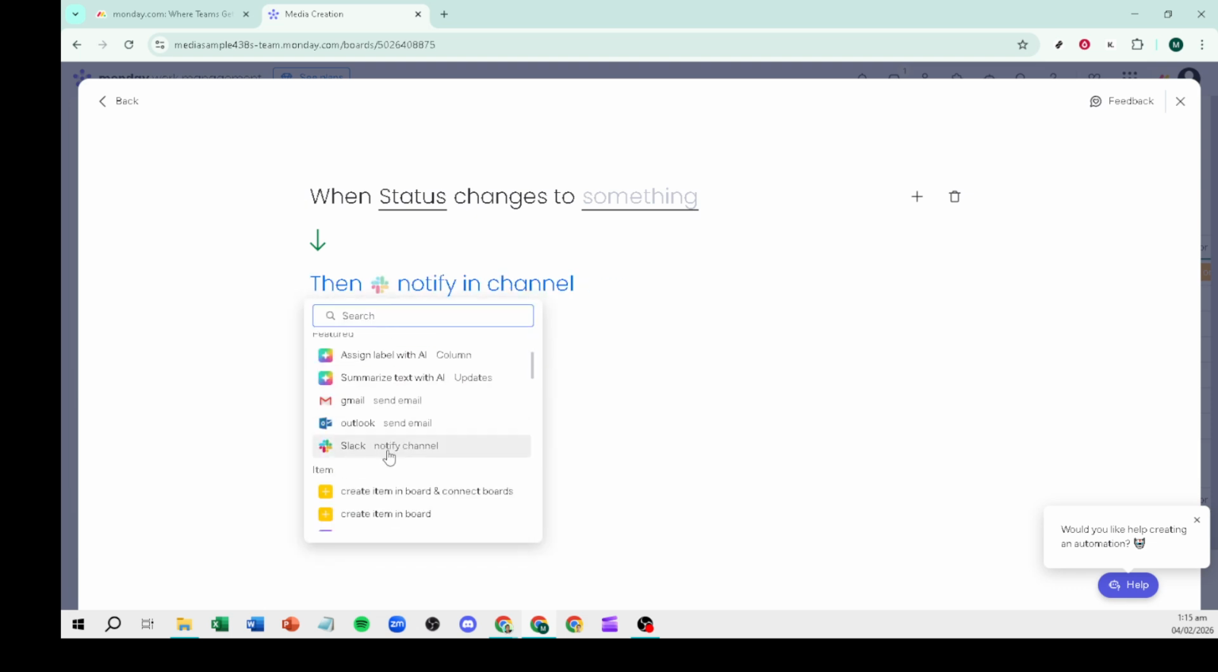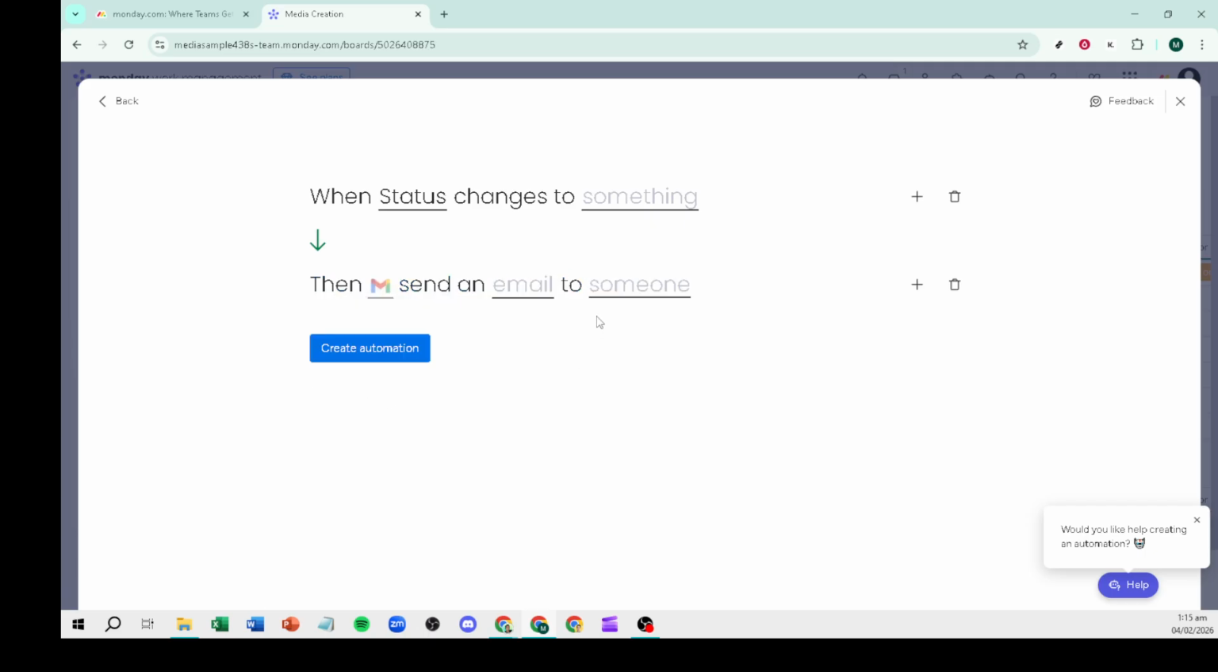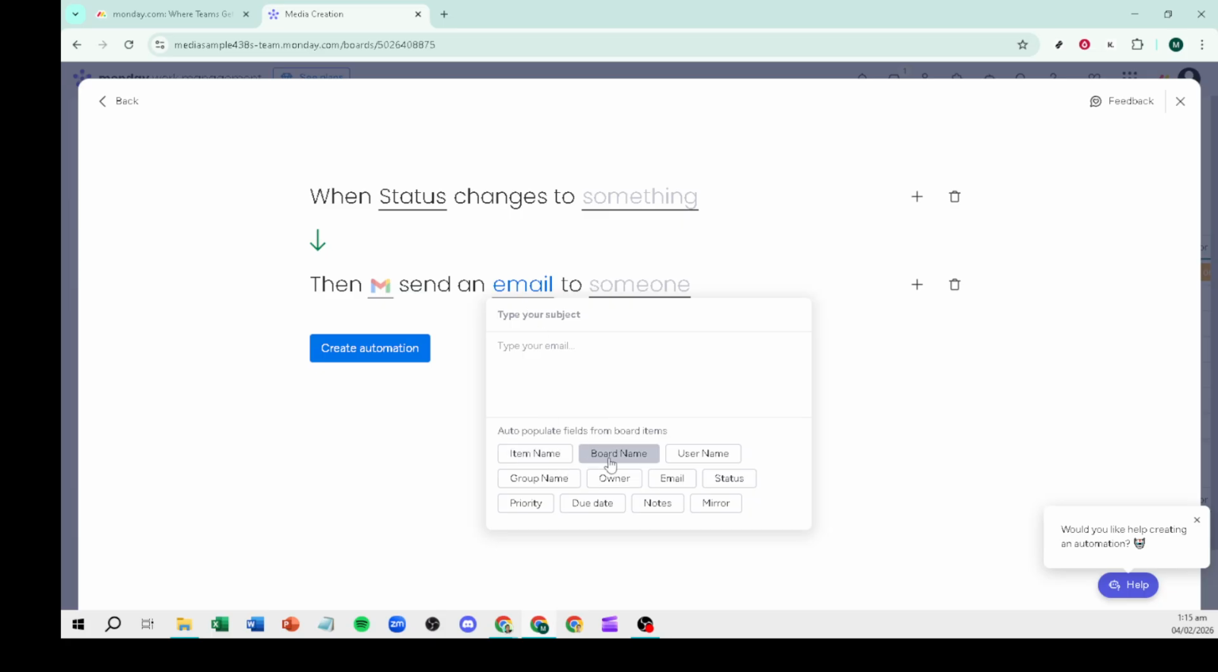Next, set the action. To send messages to external recipients, select Gmail or Outlook. Using these integrations sends emails from your own connected inbox, which helps with deliverability and makes replies go straight back to you. You'll be prompted to connect your email account and grant permissions. Approve the connection so Monday.com can send on your behalf. This is a one-time setup for each account you use.